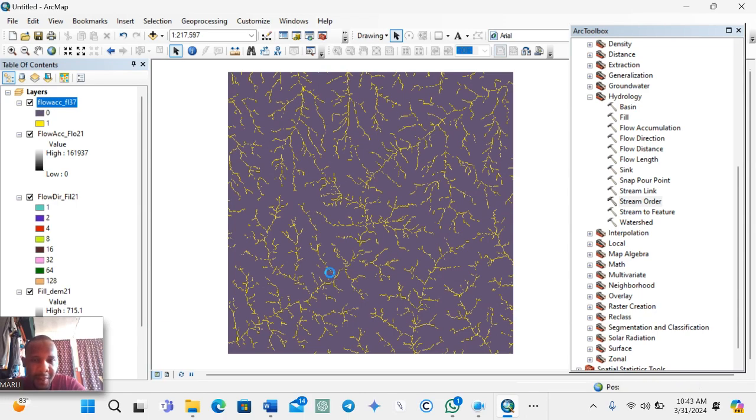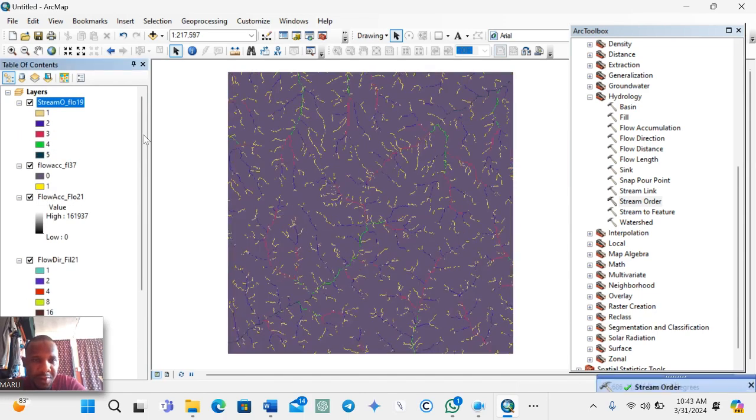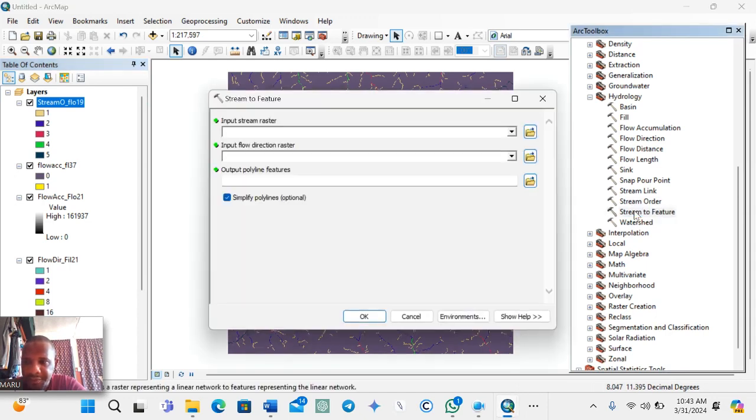As you can see here, we have the drainages classified into first, second, third, fourth, and fifth order. But as you can see, this is not clear enough. So the next thing to do is we are going to convert this to vector, and for you to do that, you select stream to feature.